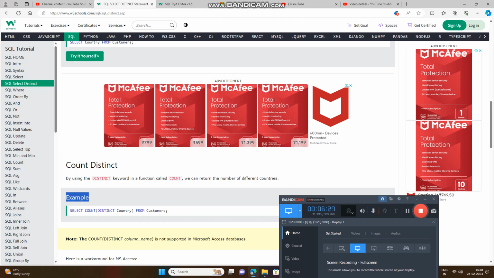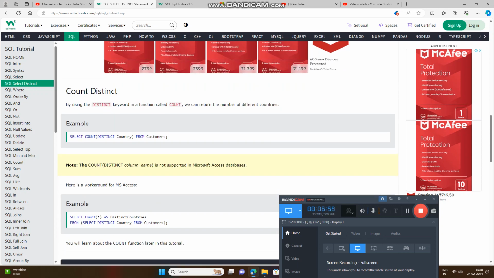So the syntax is select distinct. I told you that functions and methods have brackets; a function always has parentheses. So count is a function, and within this we can use the distinct keyword. Distinct means different country names, unique names, so I need to use the column here, country, from the table. Then it will count. So let us check the code for this.